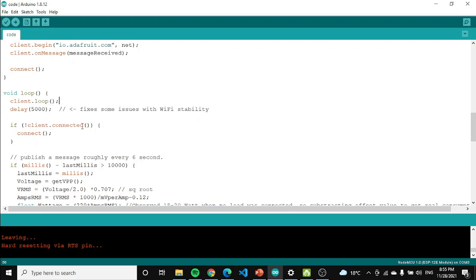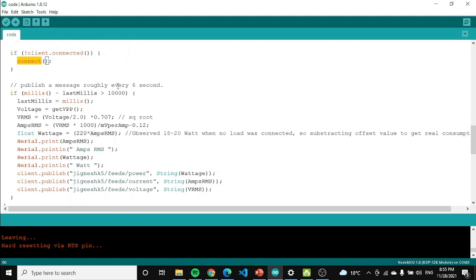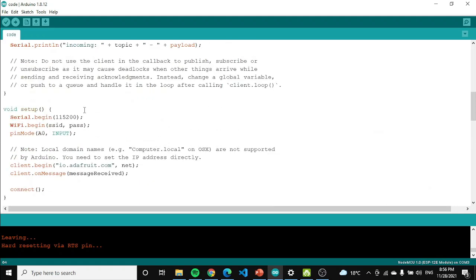The second thing is, if some mishap occurs and the client disconnects, then we make the connection again using the connect method which we defined above. And we are publishing a message roughly every 6 seconds. Although you can see this is 10,000 milliseconds, which is 10 seconds, if you have followed my tutorials, we already know that this is not very accurate. Millis is a method, and last millis is another variable which we have defined.